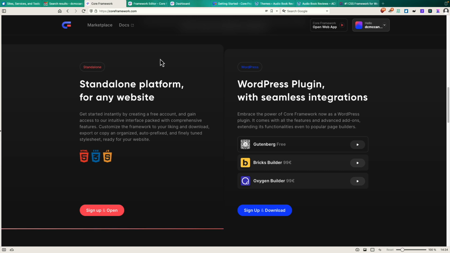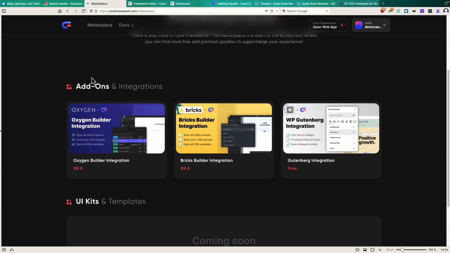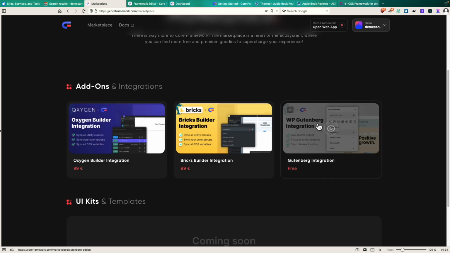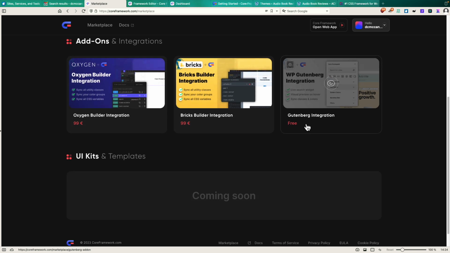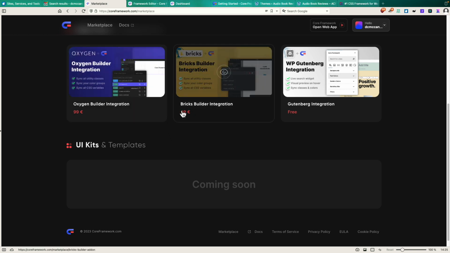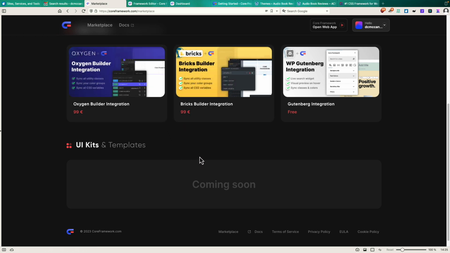Before we start diving into it, let's look a little bit more at the website. This is the quote-unquote marketplace. Here are the Oxygen and Bricks extensions. The Gutenberg extension is already included in the WordPress plugin, so you don't download that separately. Then this is what's coming soon. They're going to have some pre-designed components or templates available, and that'll be interesting when these are released. I imagine they will be sold separately in some kind of packages, so there could well be some additional costs if you want to use them.